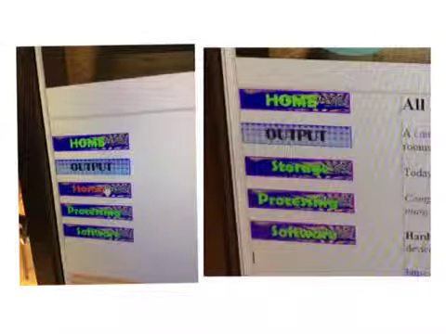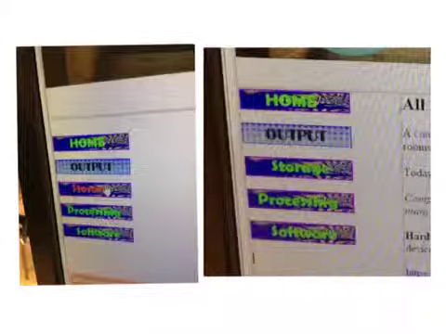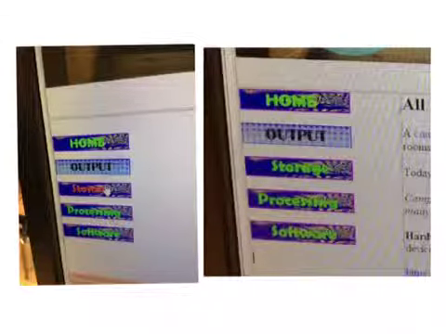A navigation bar is just rollover images placed underneath or beside each other.